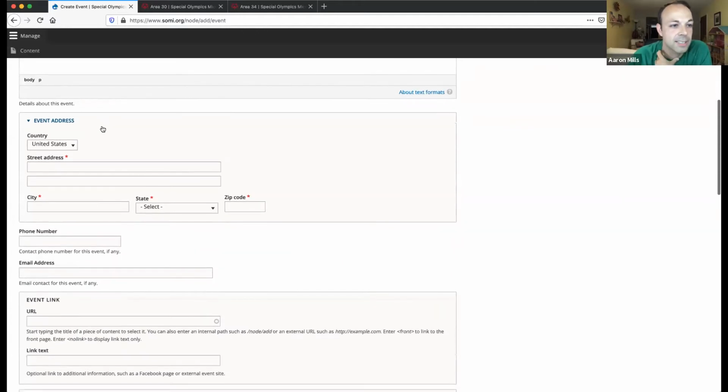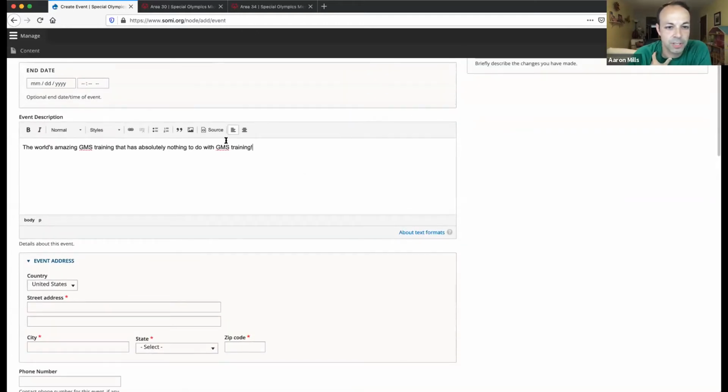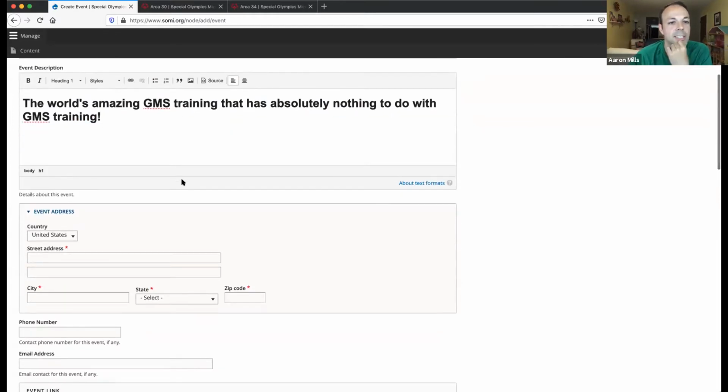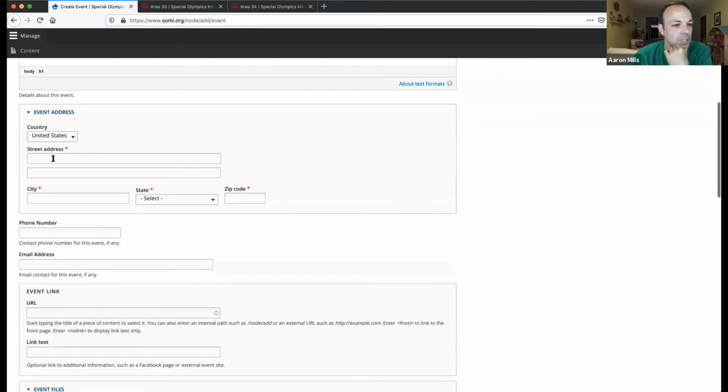Your next item that you have, you can of course adjust. You need to make it bold or adjust your text larger. We want this to be a big giant text because it's so amazing. Your event address, you need to make sure that you do have an address listed.